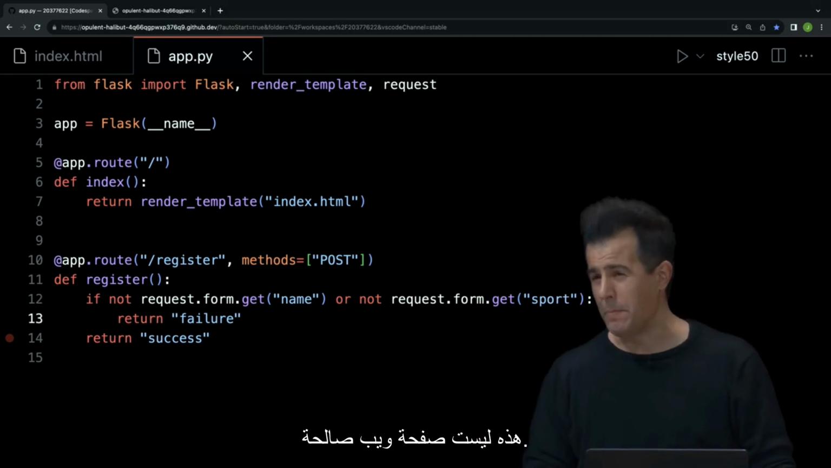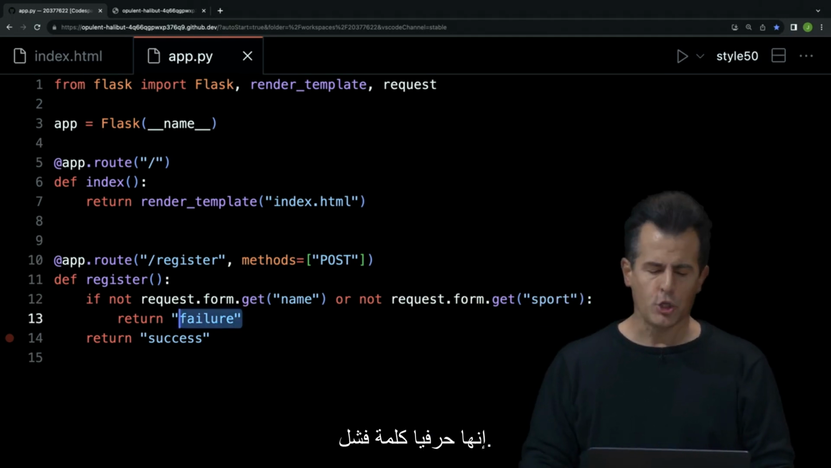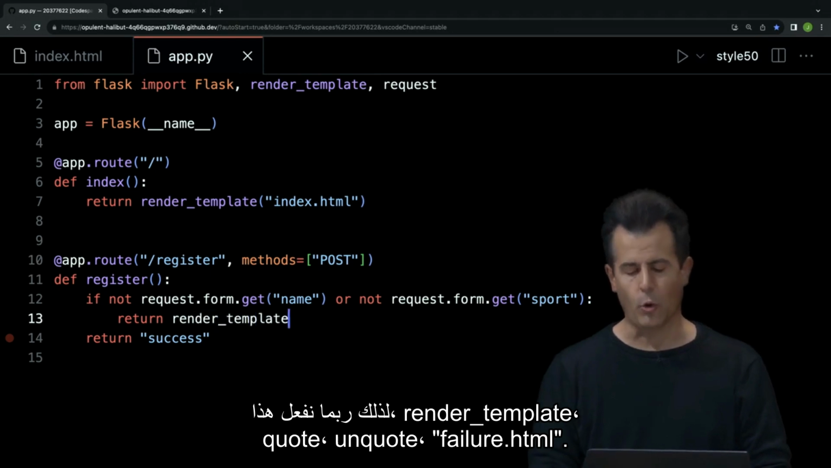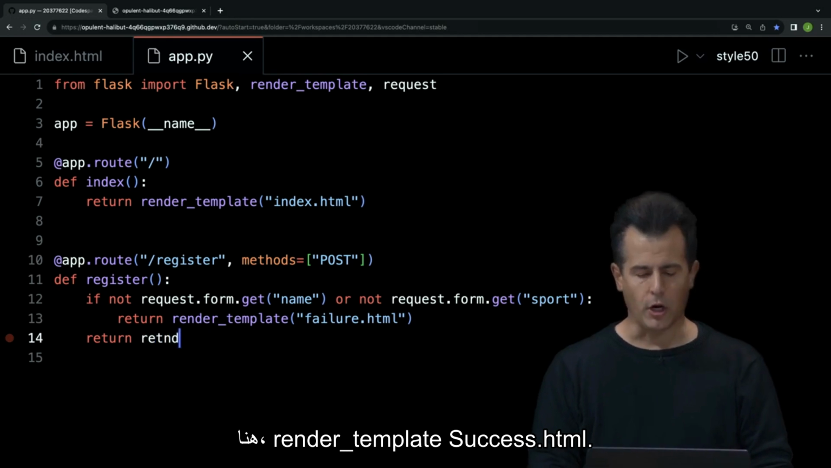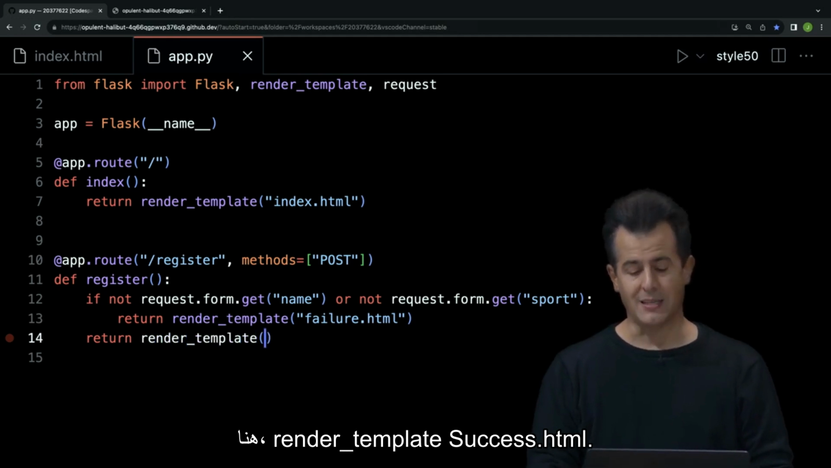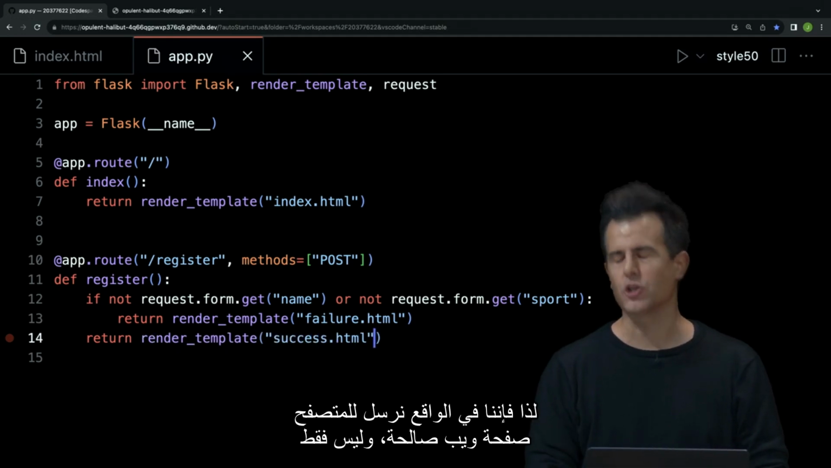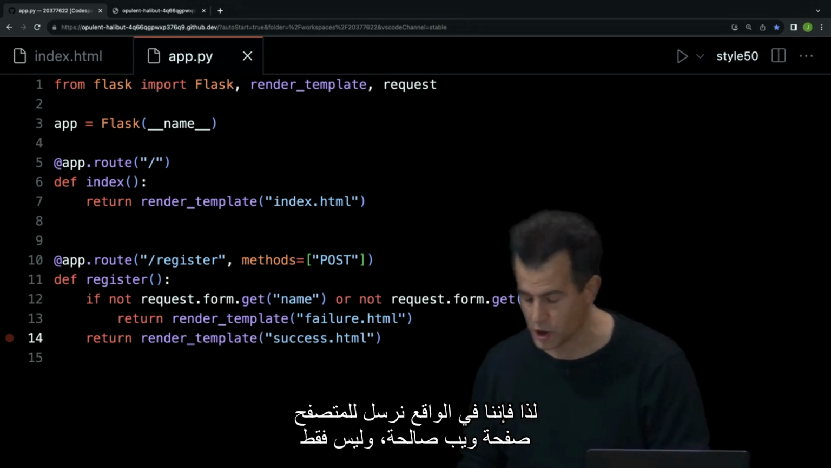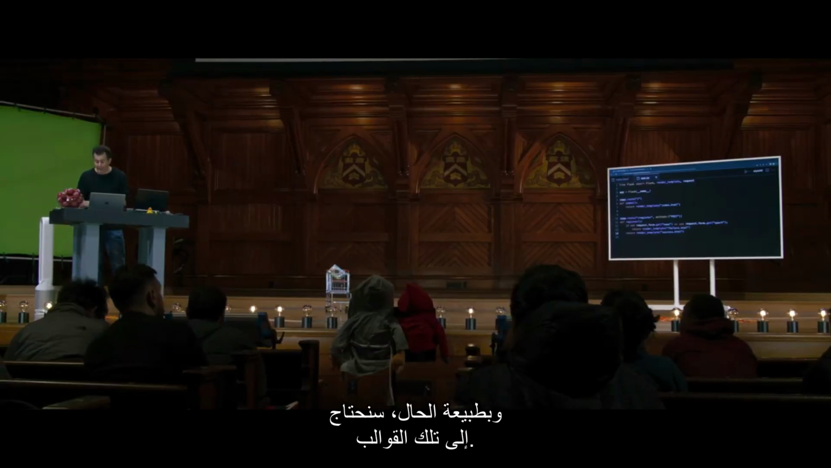But returning quote unquote failure is a little weak. Like that's not a valid web page. It's literally the word failure. So maybe we do this. Render template quote unquote failure.html. And you know what? Down here, render template success.html. So we actually send the browser a valid web page, not just a single English word. Of course, we're going to need those templates.